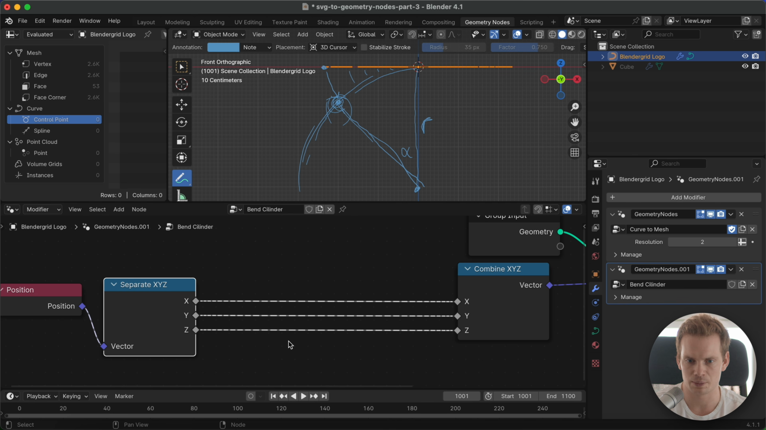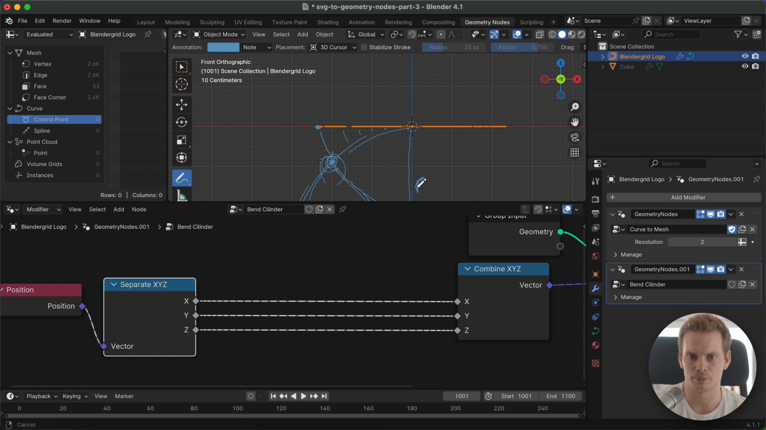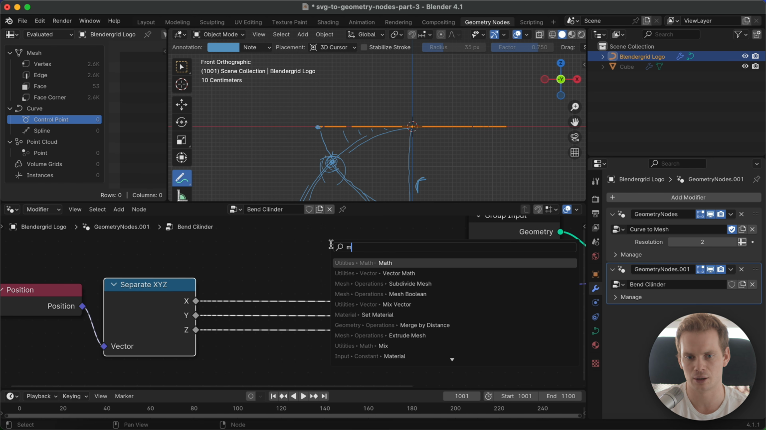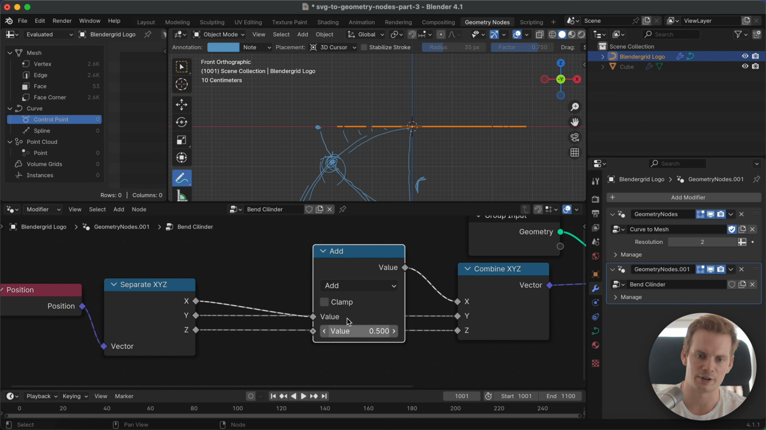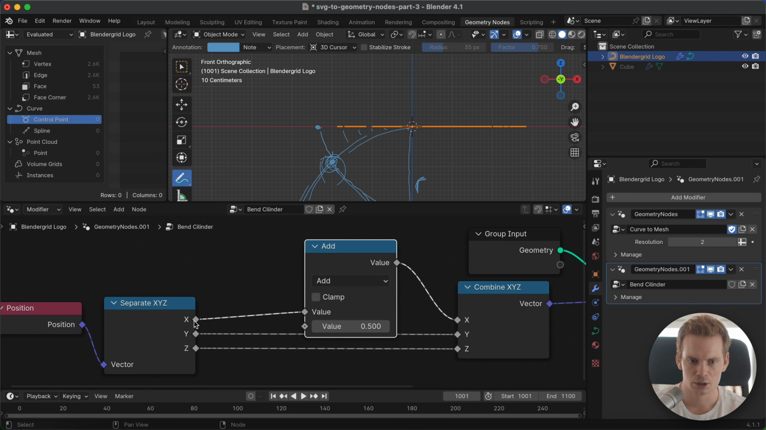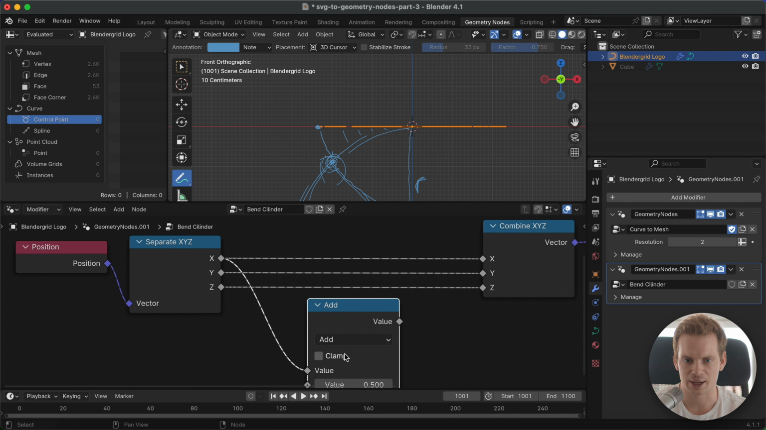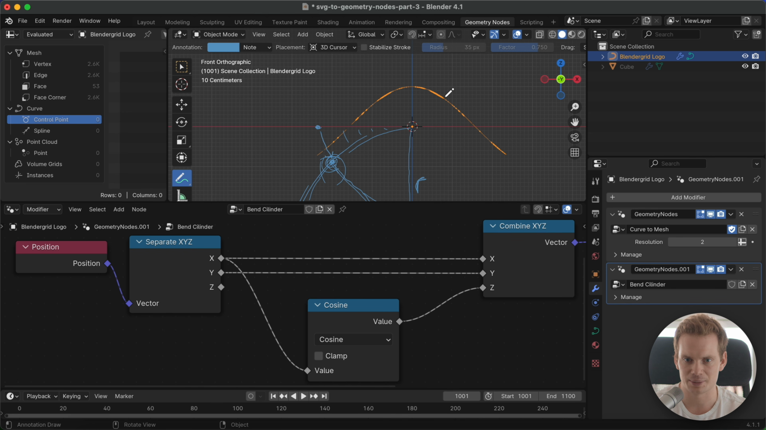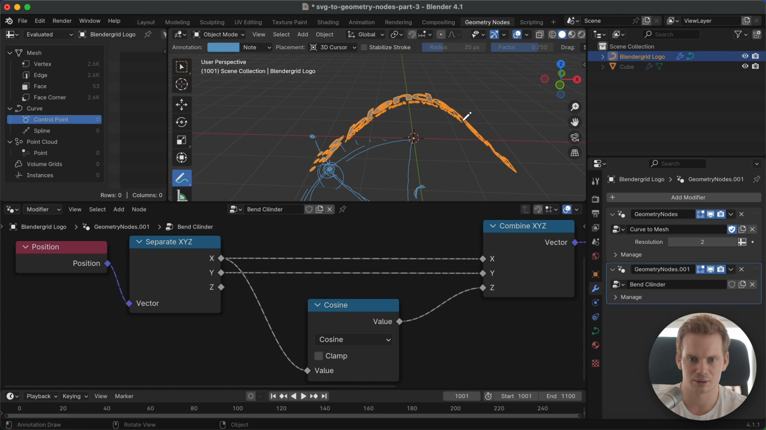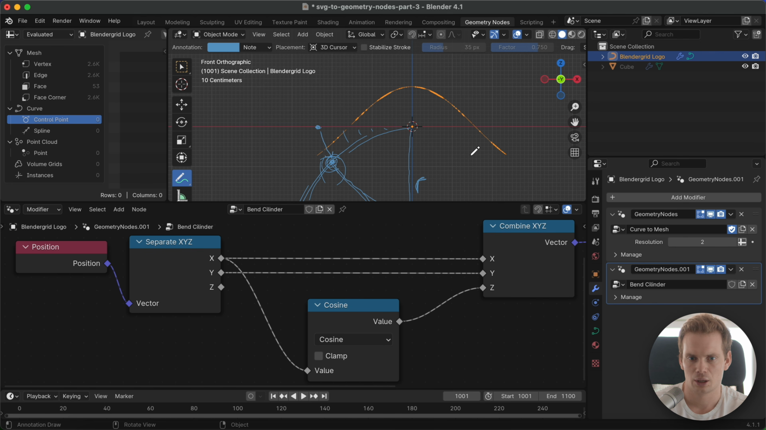Let's start with the Z position. So the Z position is only based on the X, and it will be the cosine of X. And that will also move it up, but let's just see what that looks like. And the cosine can be found in a math node, simply a value math node. So let's take X. We don't want to change anything about X. We take X, we take the cosine, and we plug that into Z. And that looks something like this, kind of weird, kind of like a sine wave shape.